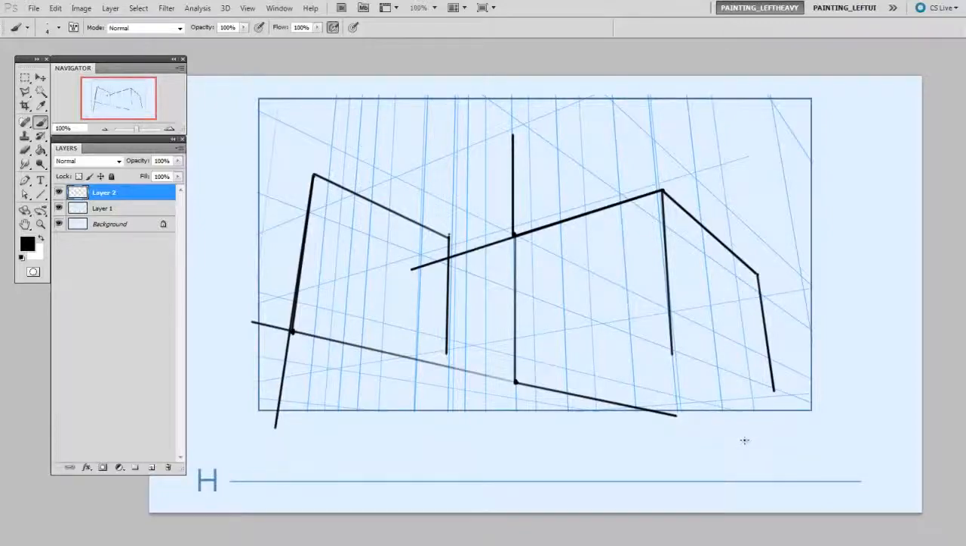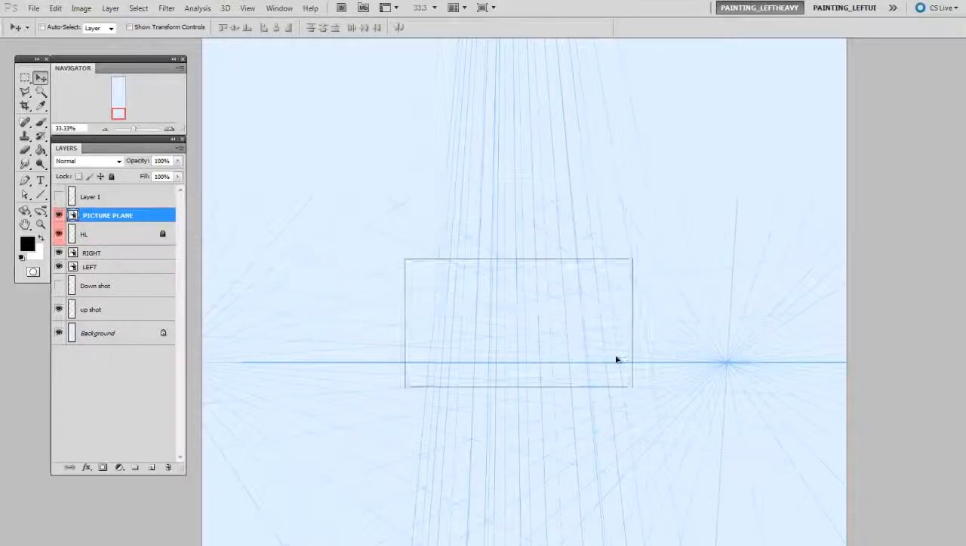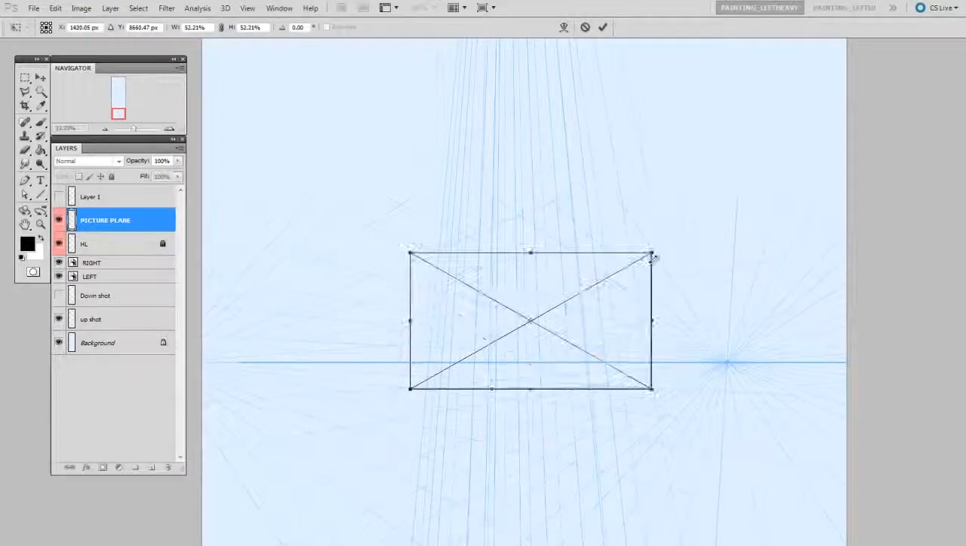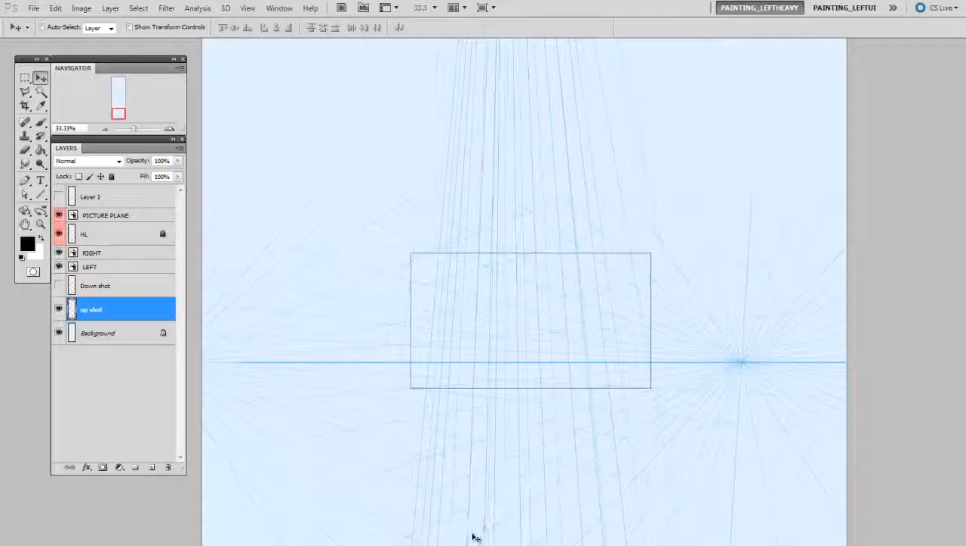So let's take a look at that perspective grid template. So this should look pretty familiar. We've got all the same elements as the 2D perspective grid, except there's an extra point. Just like before, I can move the picture plane around. I can transform it. I can also move the right and left points closer together or further away. But the additional point is the upshot or downshot.